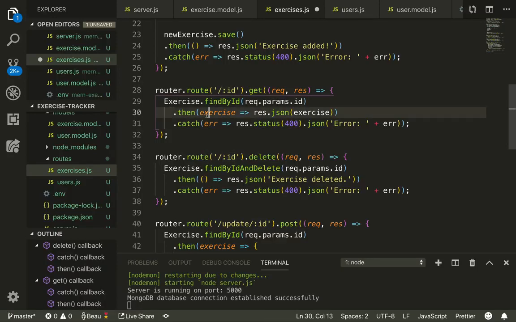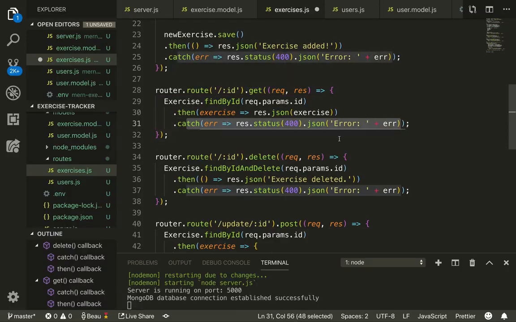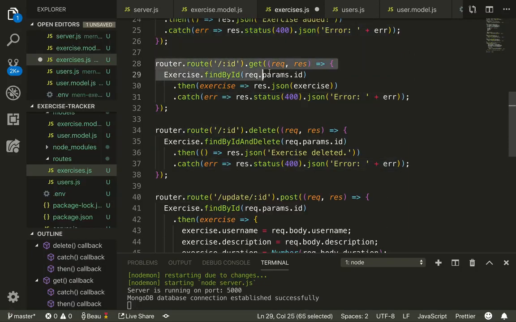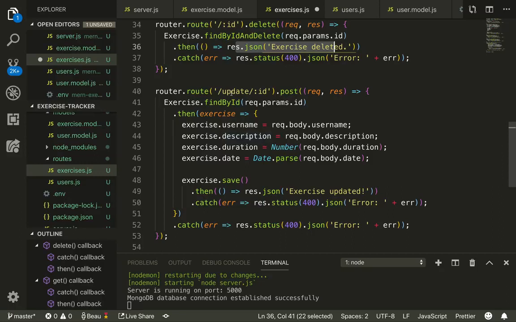And then once we get the exercise, we're going to return it as JSON, or else we are going to just return an error. So then the next one starts off the same. This was the get request, and this looks exactly the same, but instead of get, it's delete. So if you pass in the object ID, but it's a delete request instead of a get request, it's going to do find by ID and delete. Again, it's going to get it right from the URL here, and it will delete it from the database. So it says .then, after it's deleted, it's going to return exercise deleted.